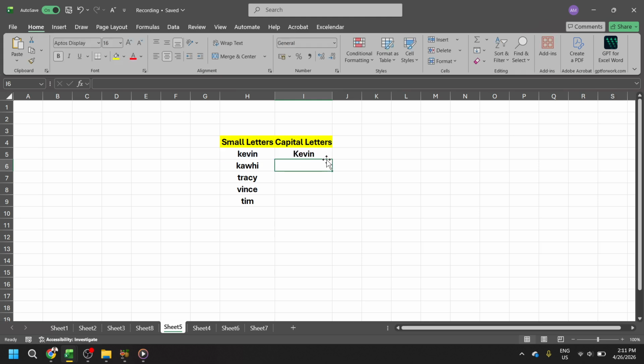on your keyboard. Immediately, you'll see the text from your original cell appear in your selected cell, but now with the first letter of each word capitalized.